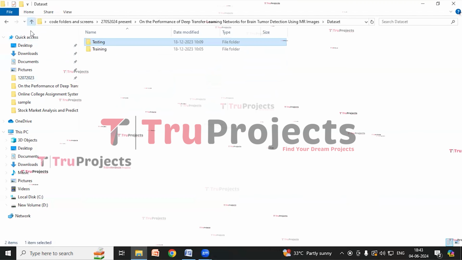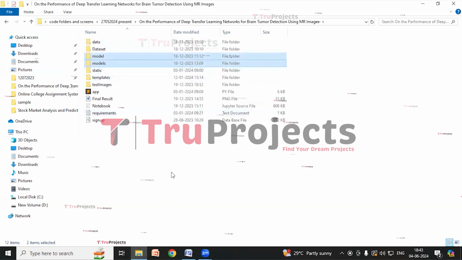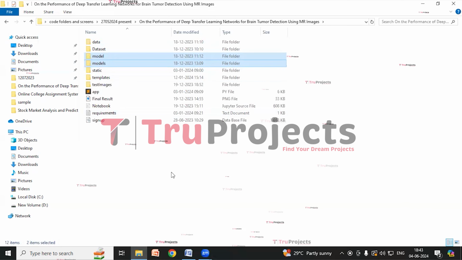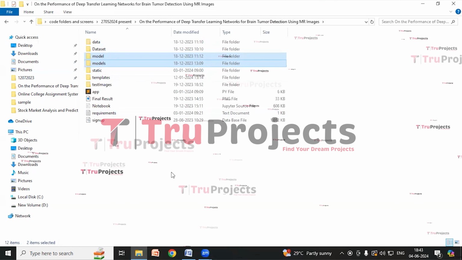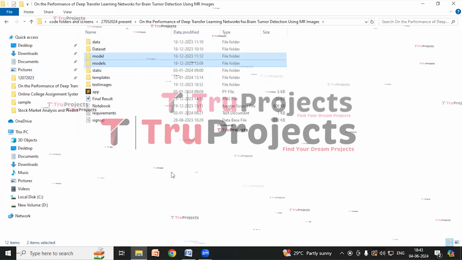So this is about the data set, and these are model folders. So these folders contain model files. These model files contain algorithm information which will be loaded into the project code during runtime to utilize the trained models.